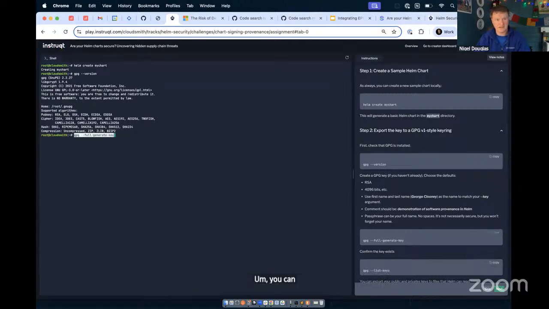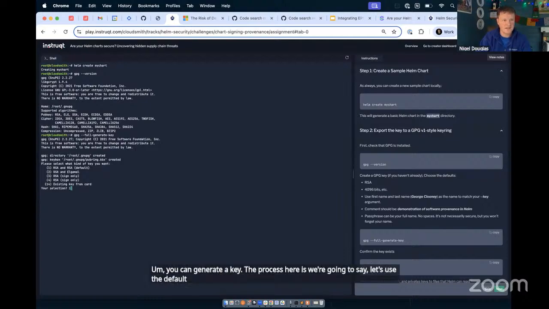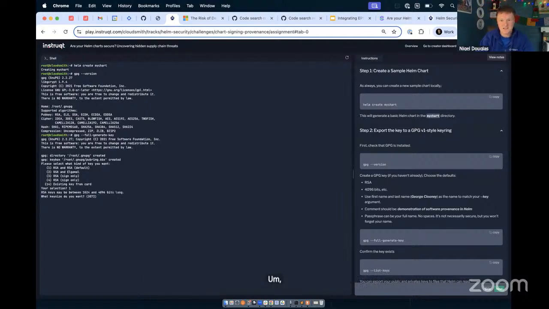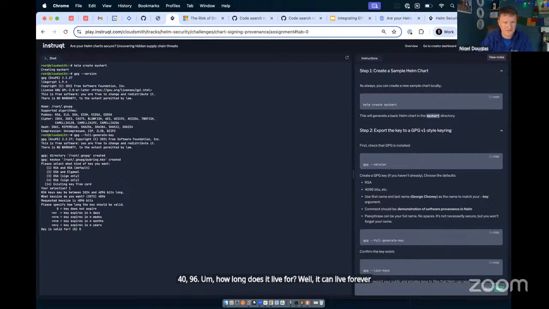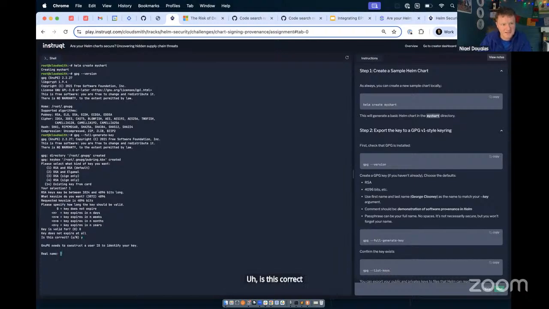You can generate a key. The process here is we're going to use the default RSA. What key size are we going to use? We'll say 4096. How long does it live for? Well, it can live forever, so I'm going to say it does not expire, 0. Is this correct? Sure, I'm going to say yes.